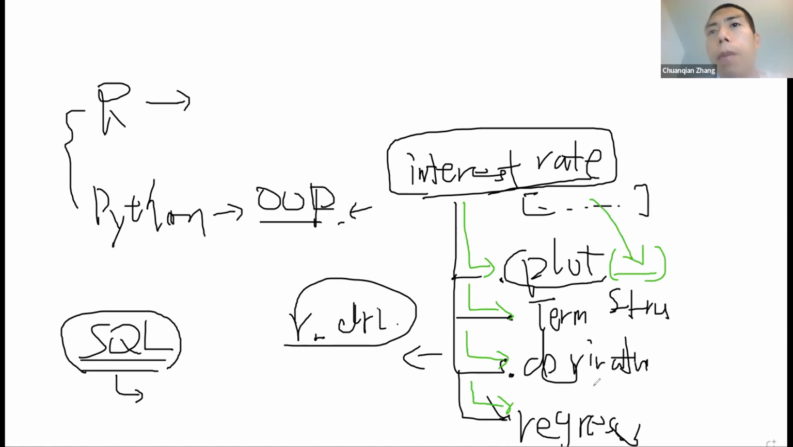For example, if you want to look into the derivative, the derivative probably needs to use the market information, and the information goes there. So this is like a tree with levels, transmitting level by level. This is the big picture.